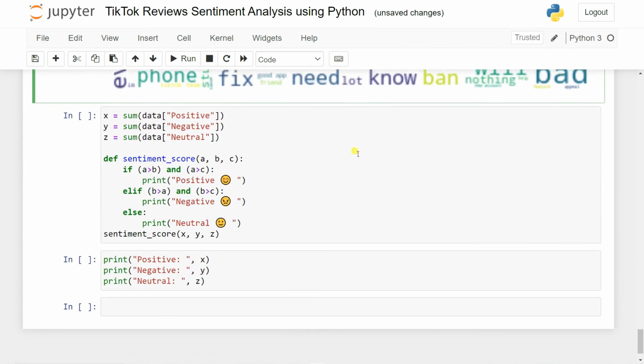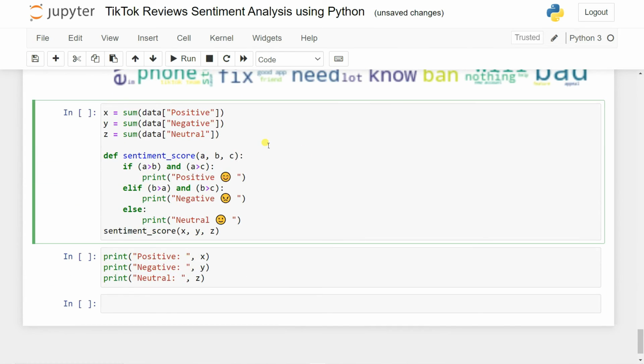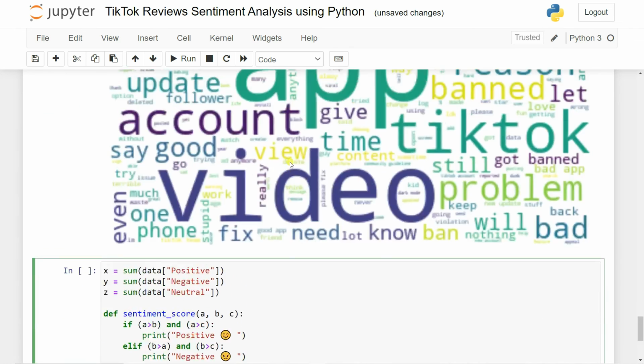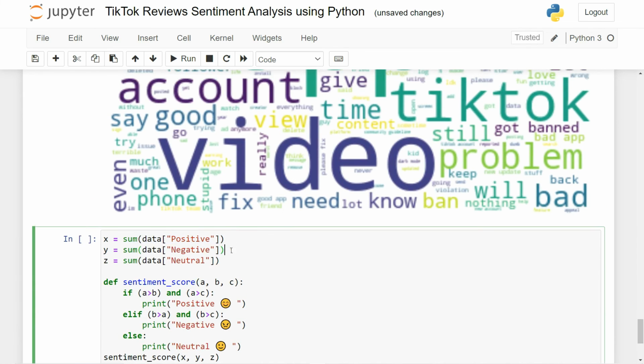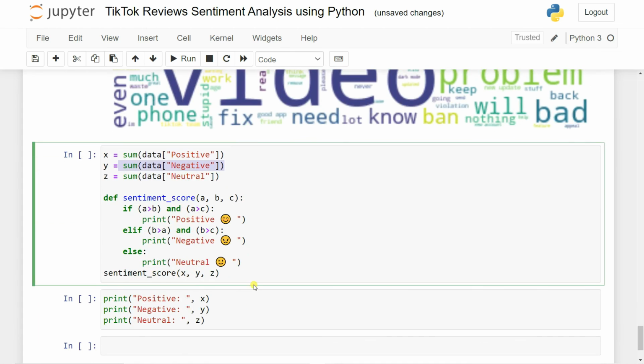Okay, now I'm checking the score, how many values are positive and how many are negative and also neutral, and whether this application is on the negative side, the positive side, or the neutral side. So you can see you're trying to calculate all of them, the positive number and also the negative number, sum them all and try to create one function.